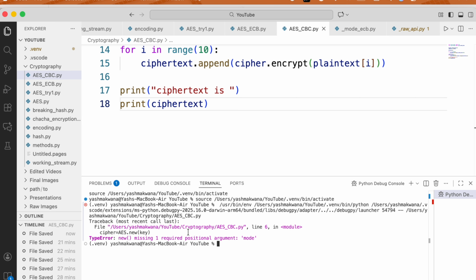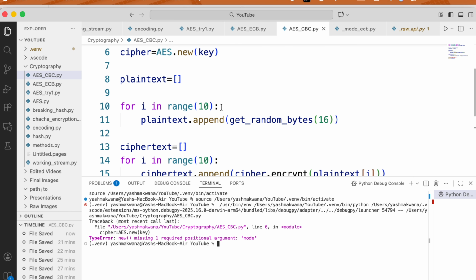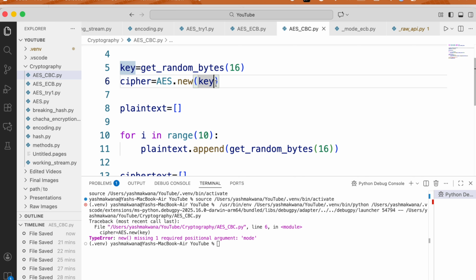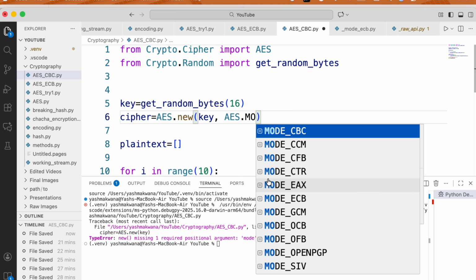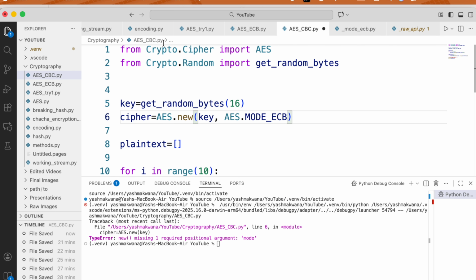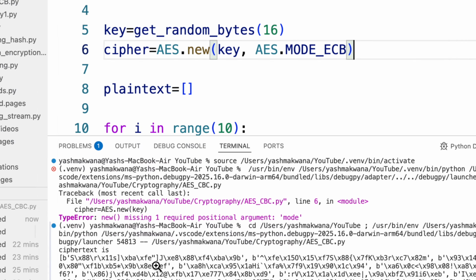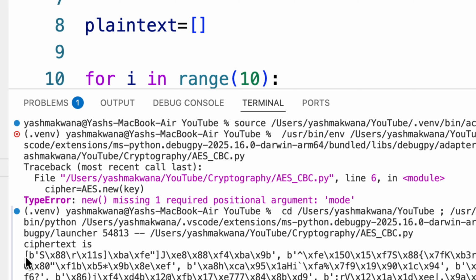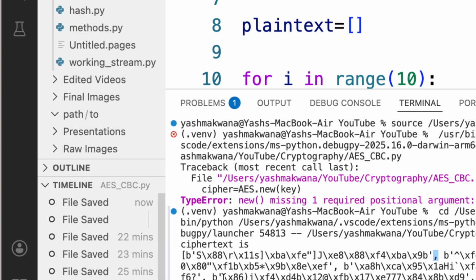So it sees that there is some error. Yeah, the error is in defining the cipher. So key, and we need the mode, AES.MODE_ECB. So now the mode is defined. Now we run it again and we see that we have received the ciphertext, and if you notice, it is in terms of an array. So this comma is separating the two ciphertext blocks. So like this, there are actually 10 ciphertext blocks.